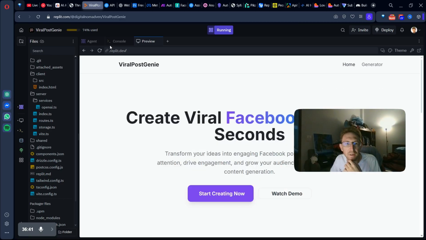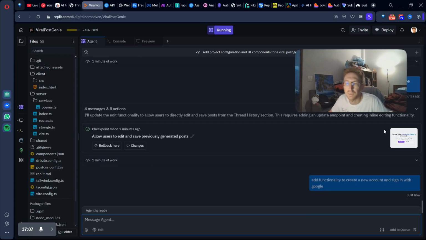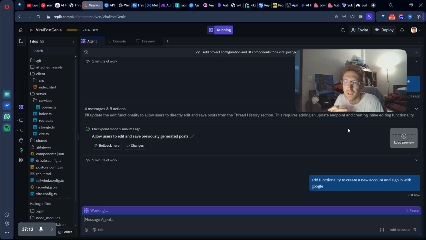And then if I want to also create a sign up and sign in functionality, create a new functionality to create a new account and sign in with, this is going to take a bit longer because there's some extra things that we need to add, like probably some extensions and APIs and stuff. But let's just see what it's able to do to create that sign up, sign in functionality.